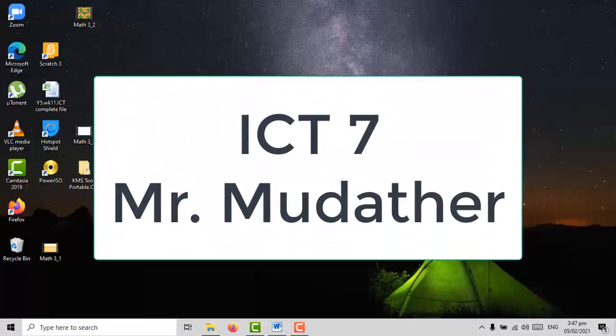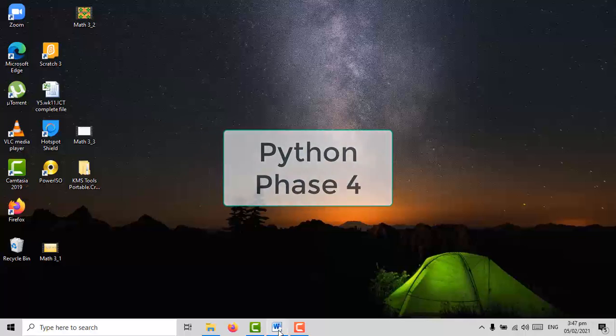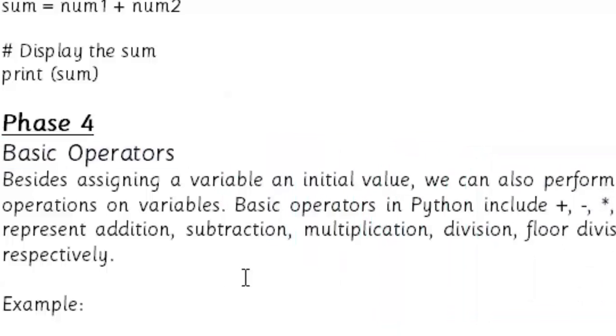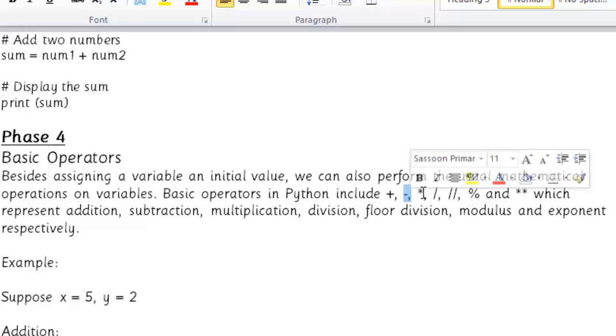Assalamu alaikum everybody, welcome to ICT Year 7 and this is Python Phase 4. In today's lesson we're going to learn a little bit about basic operators. It's not going to be difficult, just simple multiplication, subtraction, division, addition and so on.